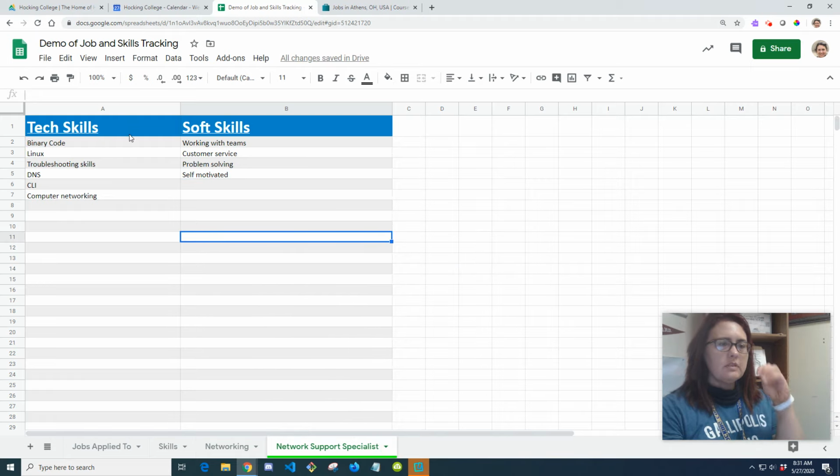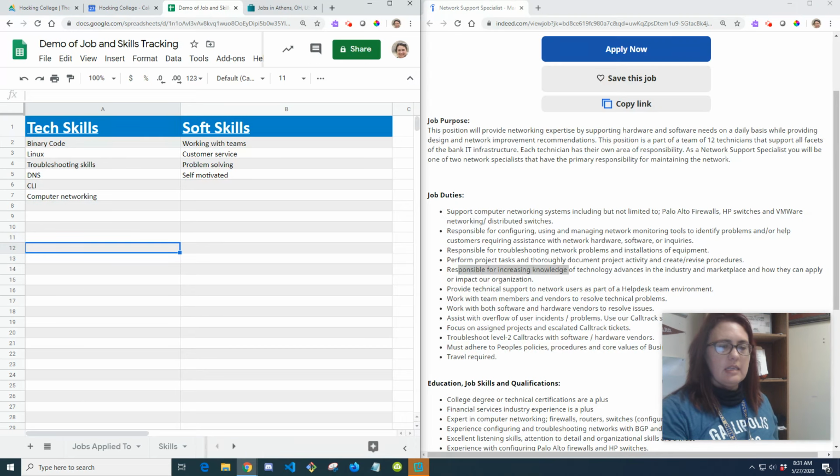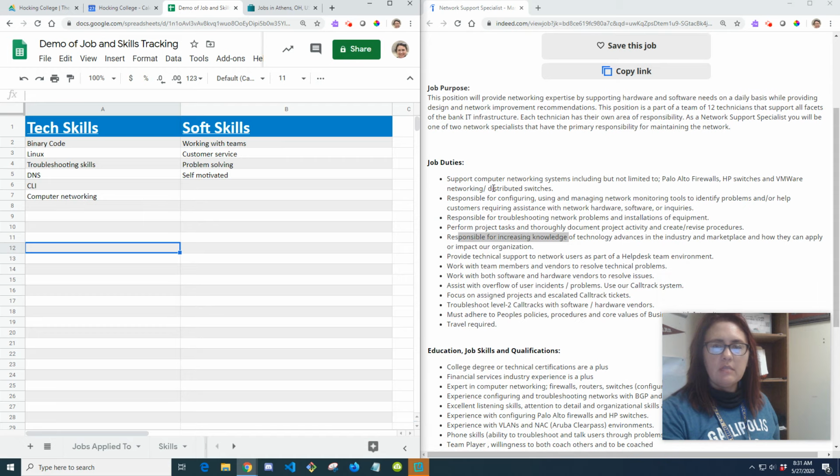So we have our tech skills and soft skills. We already went over that. These are just a list of skills that we've acquired as we grow in our field and take new classes. Now let's look at the skills needed for this network support specialist. We need to take the time to read line by line and understand what they're looking for. This will help us customize our resume and our cover letter.